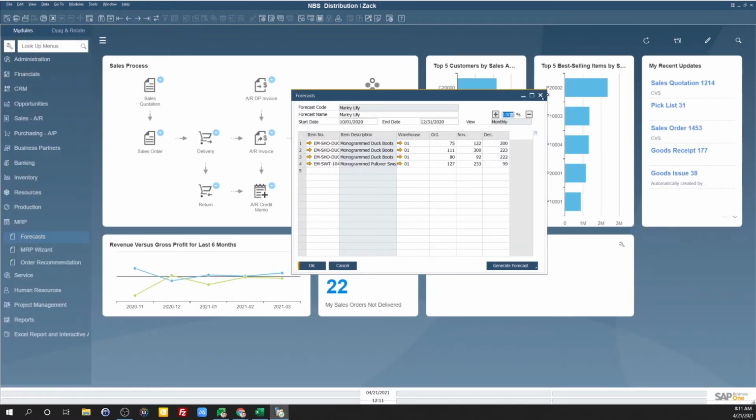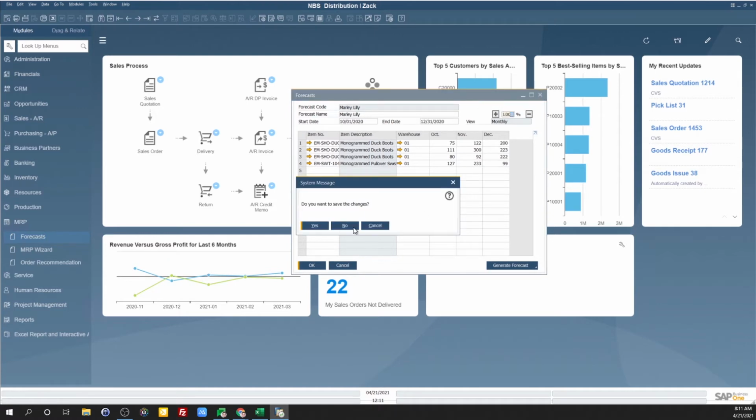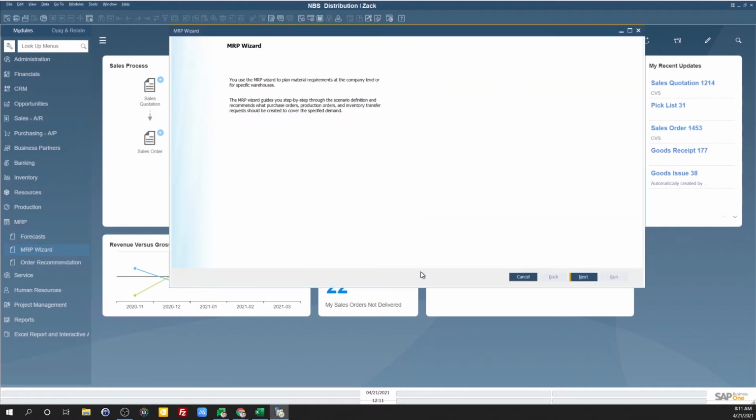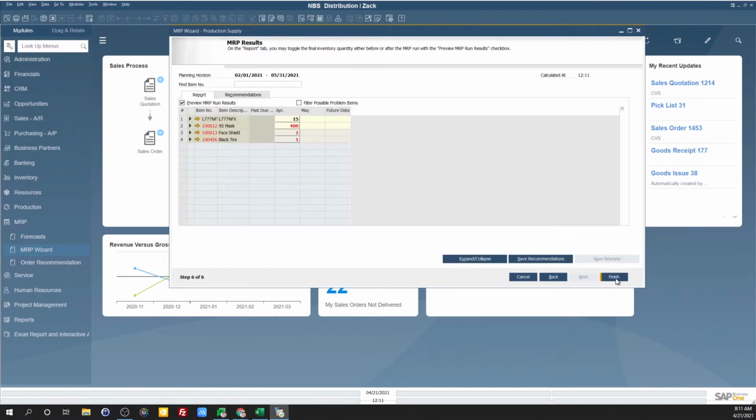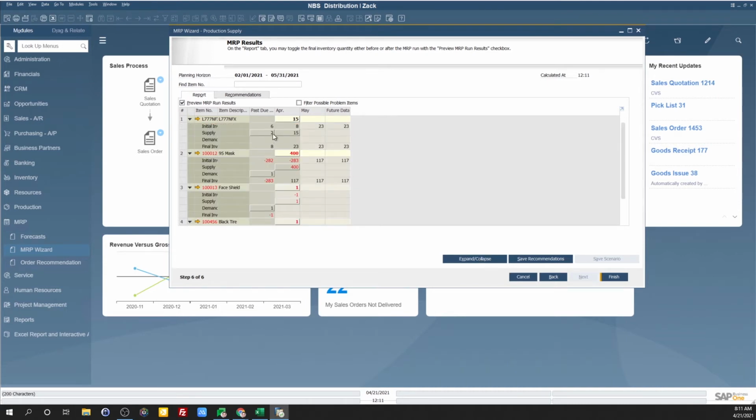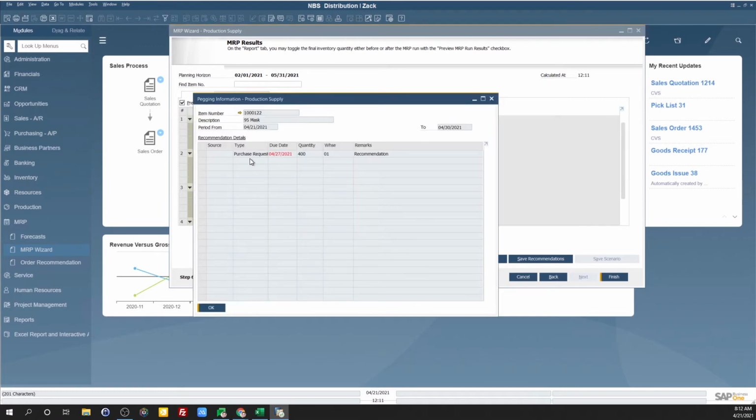As far as tracking materials, whether that be from the procurement side or for production, you can run the material requirements planning wizard and save your scenarios. So if I wanted to run this production supply scenario and click run, what it's going to do is provide the items as part of the overall bill of material components, and it's going to tell me pegging information. What is in red is filtered possible problems. So to avoid bottlenecks, you want to fix that information, and you can view that pegging information. So this is a purchase request, and I can save these and automatically create purchase requests.